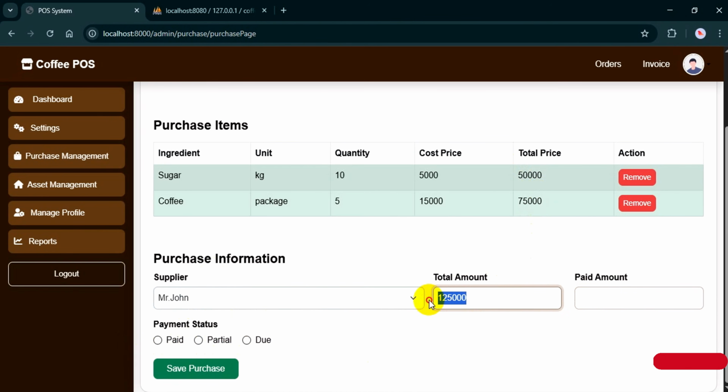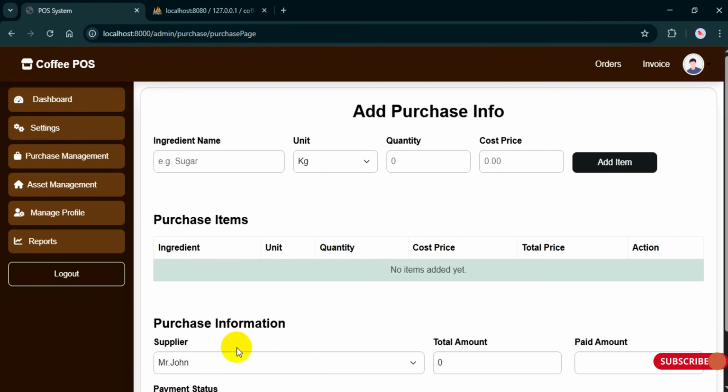If you enter the full amount, it's marked as paid. If you enter a partial amount, it's marked as partial. If you enter 0, it's marked as due. Now I'll enter a partial amount and click Save Purchase. This purchase info will appear in the reports section. I will show it later.